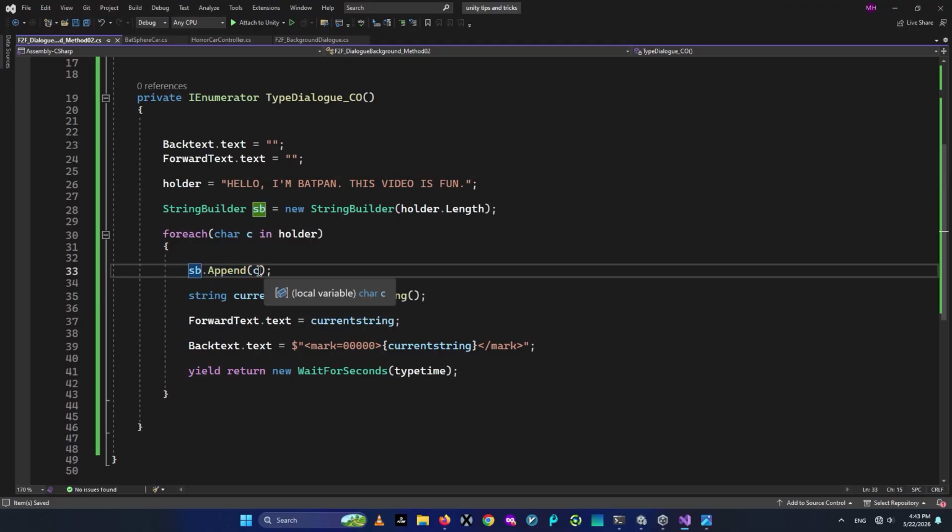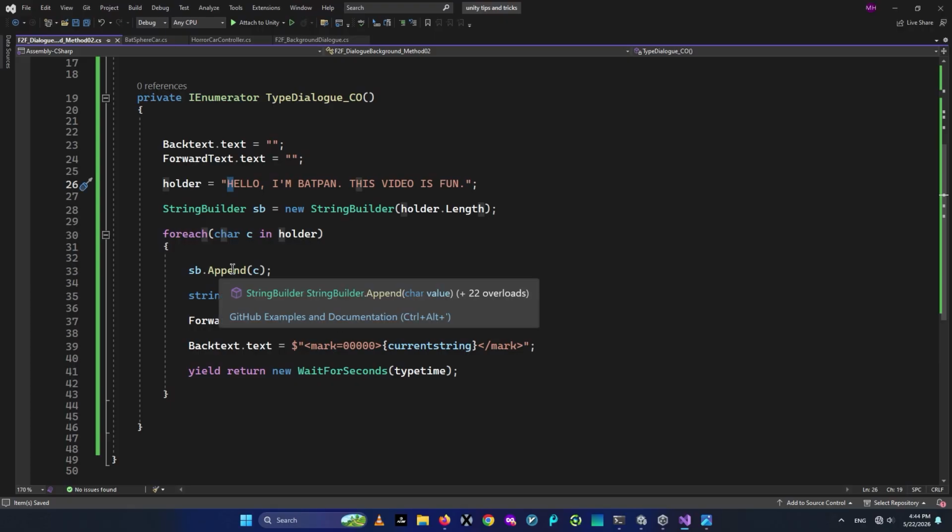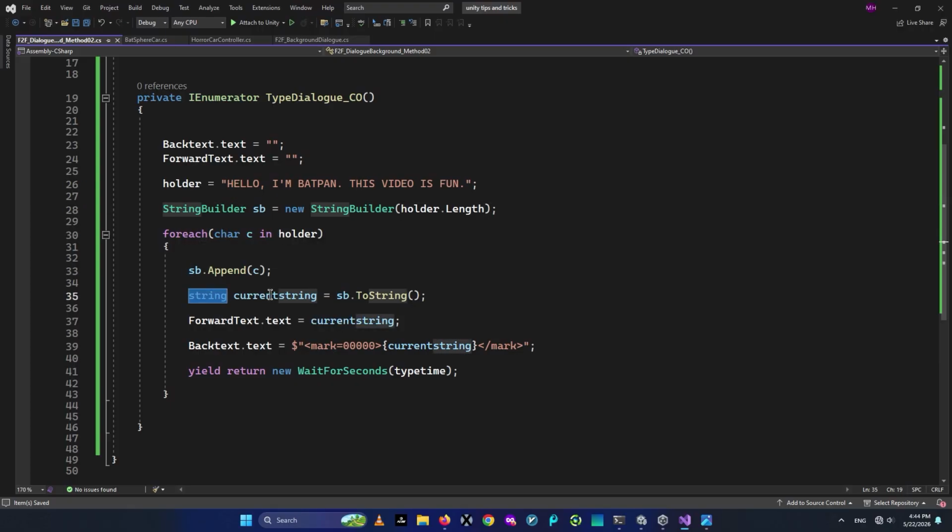So what it does is it just says, hey whiteboard, add this C to yourself. What we do is we add this C, the character we take. For example, for the first time it is H. So we take the H here and we write this H on our whiteboard, which is this SB. And then we want to tell our string, then we put this value inside the string and we call it current string.